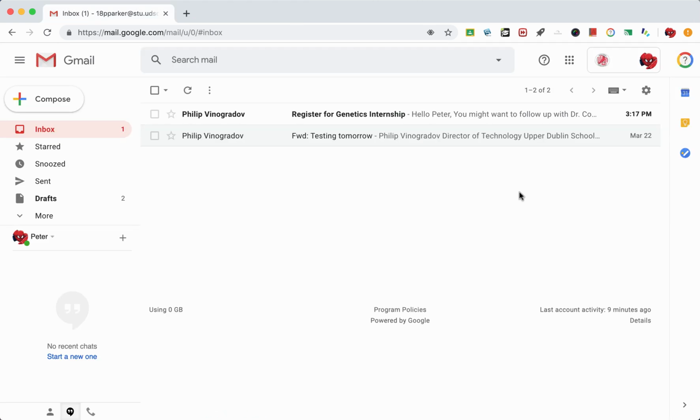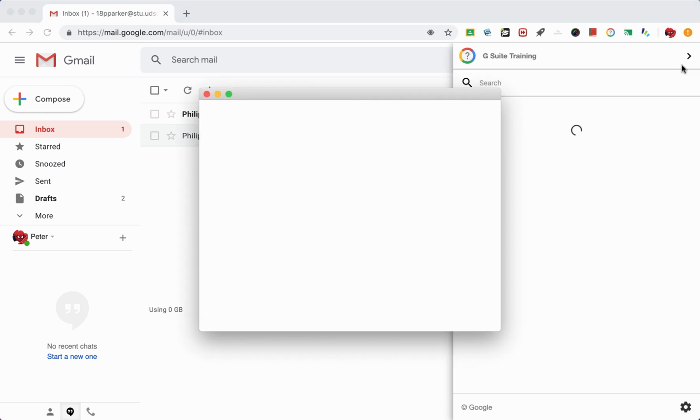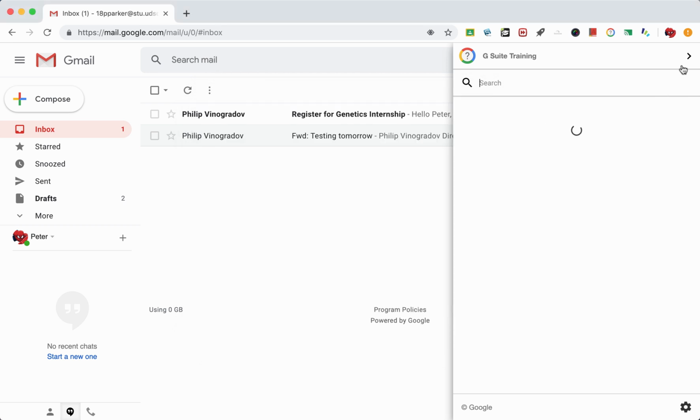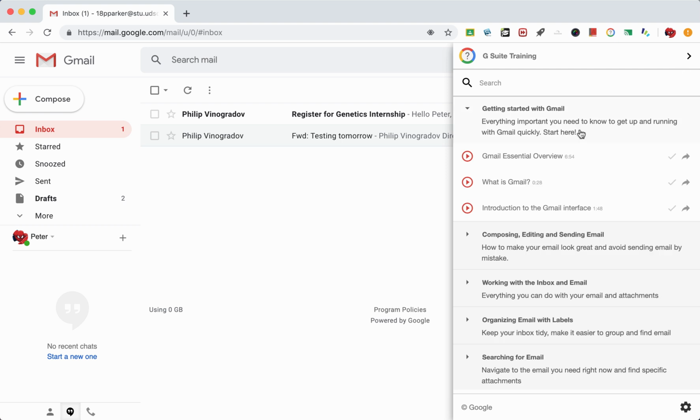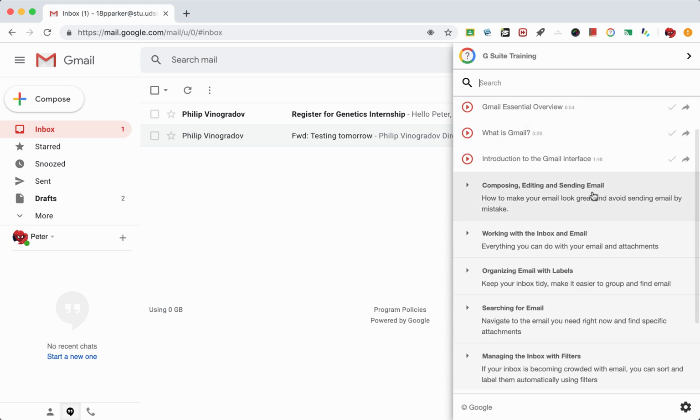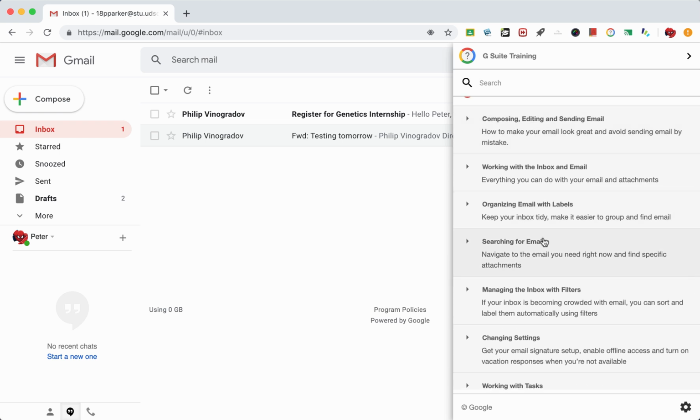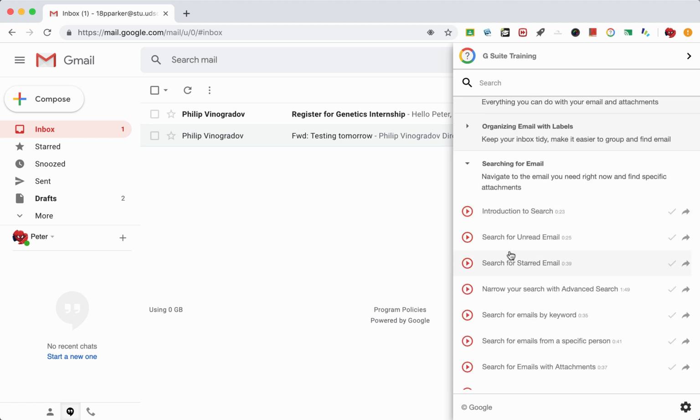Another option that I have is to click on the colorful G Suite training icon. This will only show up if you are signed into Chrome. When I click here, I'm going to be provided with a contextual dialog box, and I can begin to start searching through different workflows and functions, right? So if I want to work on how do I most effectively search for an email or an email that I may have archived, I will click on searching for an email.